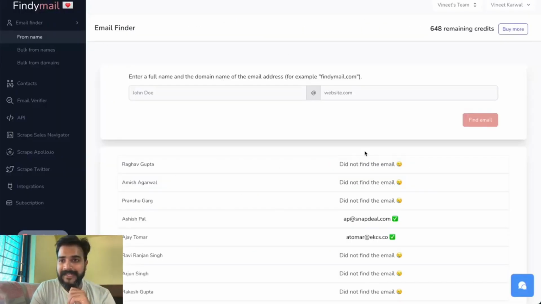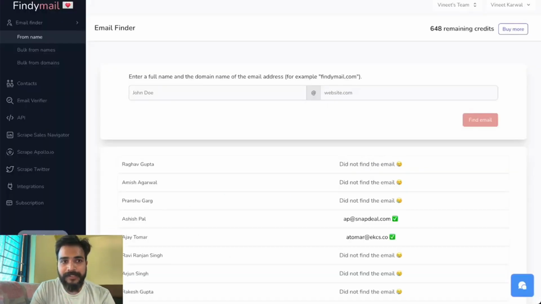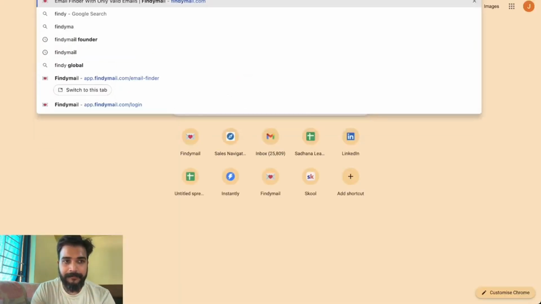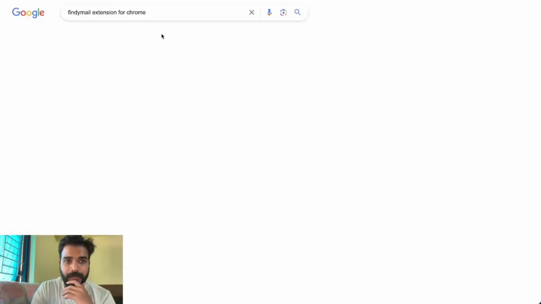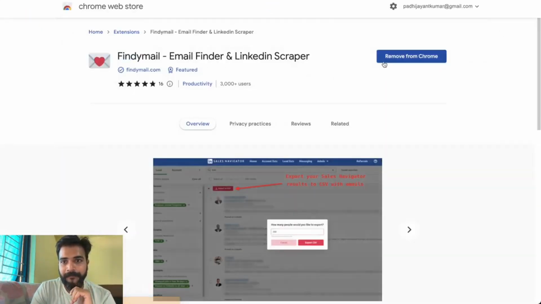The backend looks something like this, with all the previous leads that we have generated. Now, to get this up and running, what we need to do is install the Find Email Chrome extension. Just Google Find Email extension for Chrome, and you will find this particular extension here. Just add it to Chrome and it will get added here.